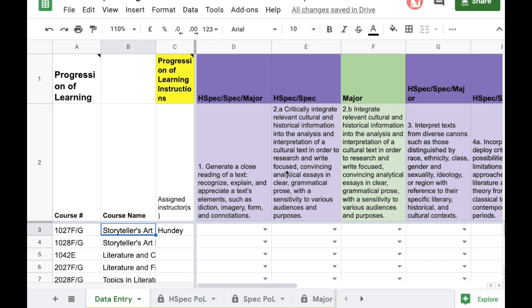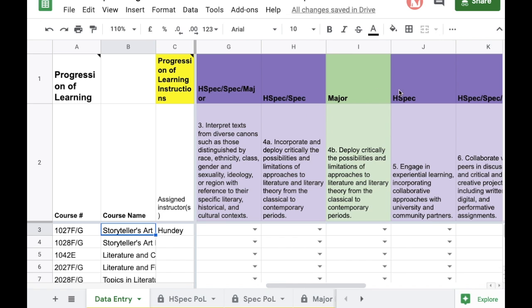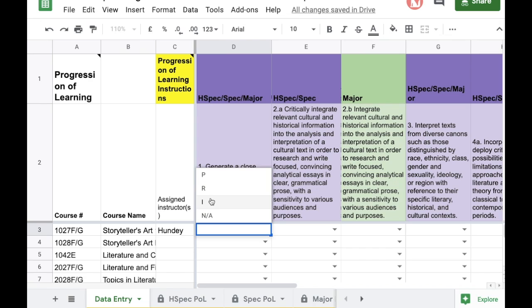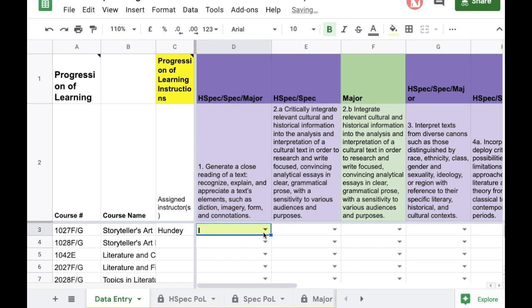And then along the top, or the second row actually, we have the program learning outcomes. So the first row doesn't really matter, you don't have to worry about that, but having a look at these learning outcomes for the programs, you're going to consider each one in isolation. So again, this is my course here in the third row, and I'm going to look at the first one, which is generate a close reading of a text, recognize, explain, and appreciate a text elements such as diction, imagery, form, and connotations. So I introduced that. I'm going to put I for introduce. And then I'm going to go along and do the same kind of thing with each learning outcome.